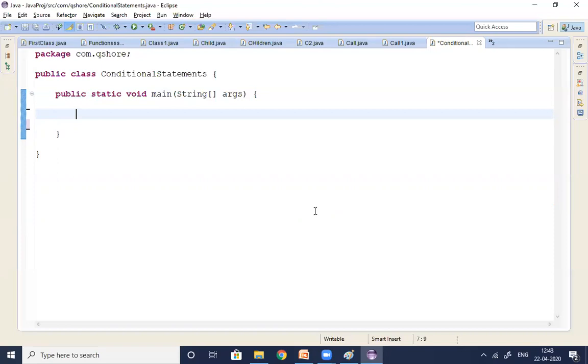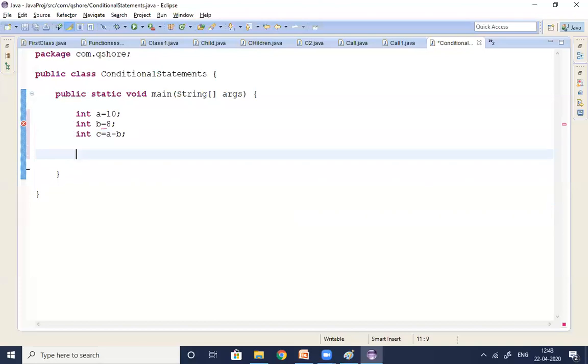Now, let's start with the switch case. How to work with switch case? See, int A equals 10, int B equals 8. Next one, int C equals A minus B. I'm just writing simple code, guys.